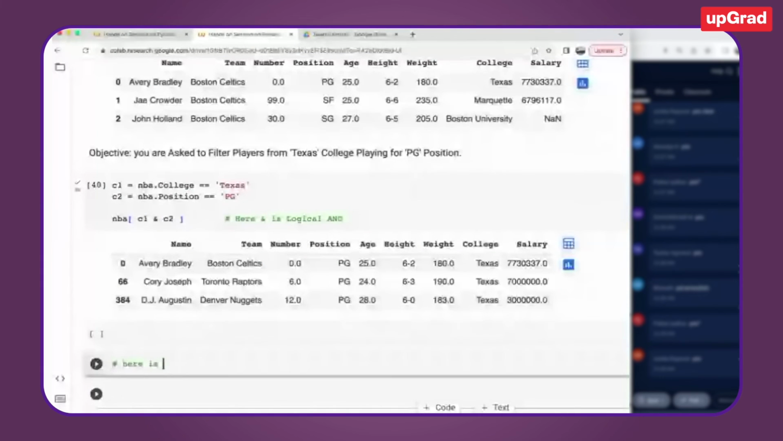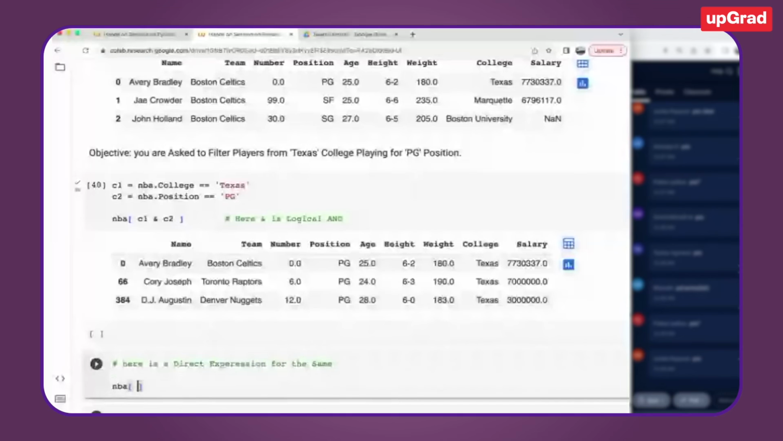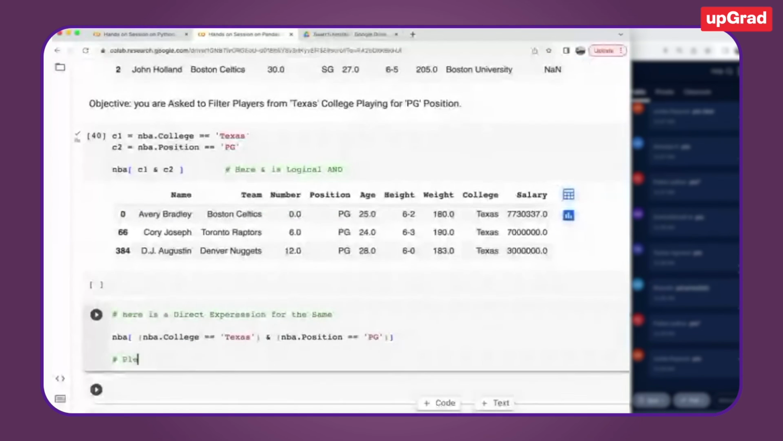Here is a direct expression for the same. NBA.college must match with Texas and NBA.position must match with PG. Please note, enclosing conditions in brackets is mandatory here.